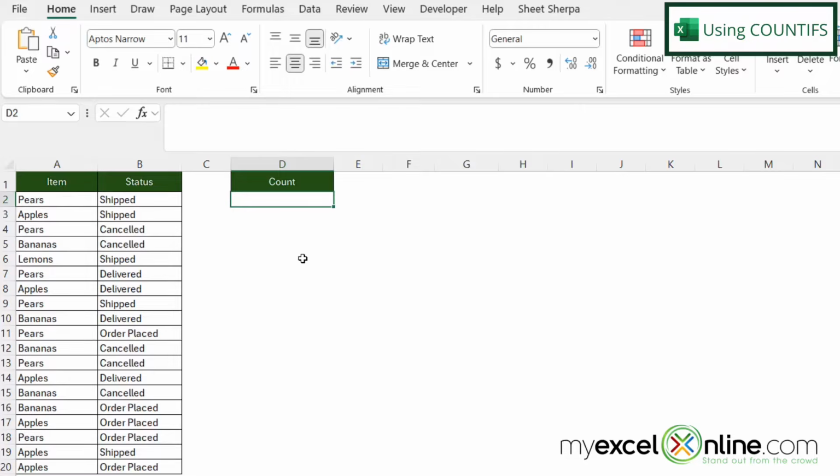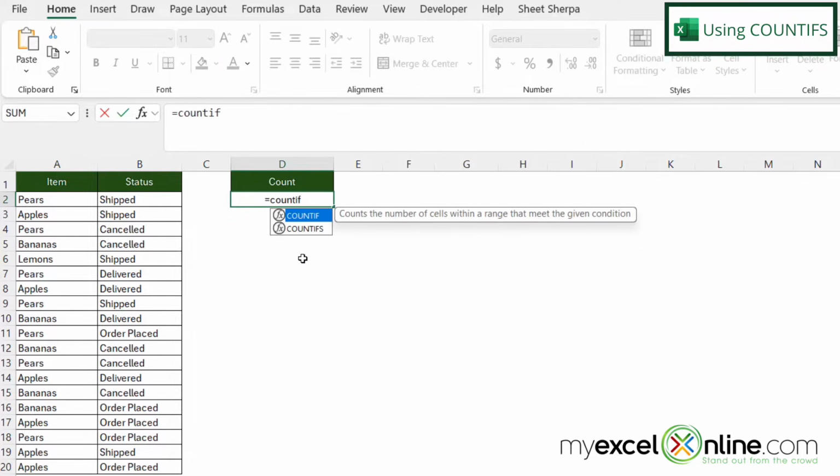So if I go into cell D2 and I type equals COUNTIFS, with an S on the end, the S on the end here, as well as on the end of some other functions like SUMIFS, allows you to use more than one criteria when you are counting or summing.